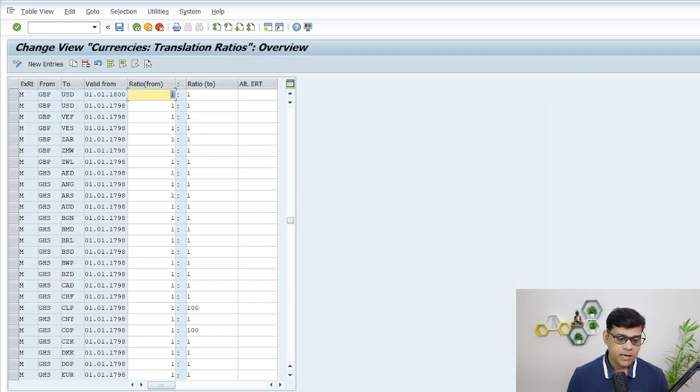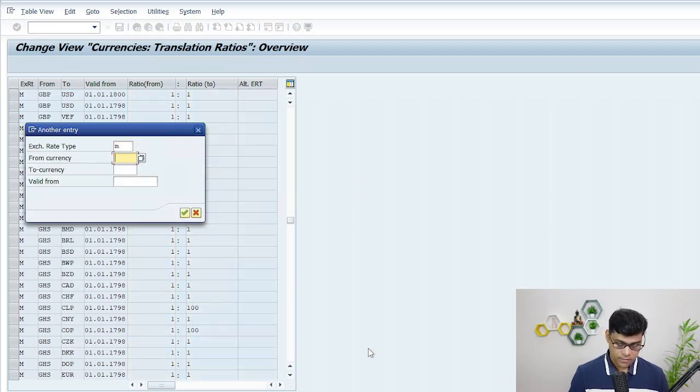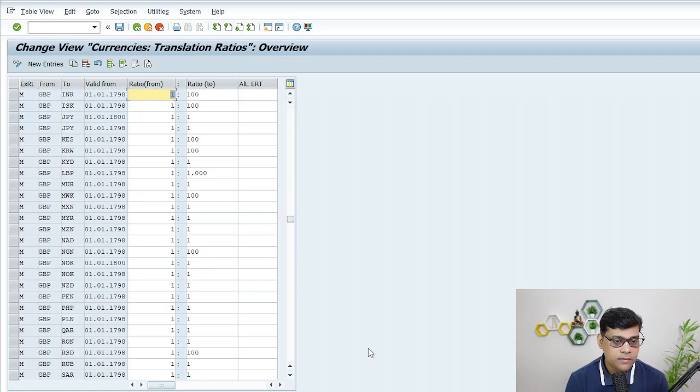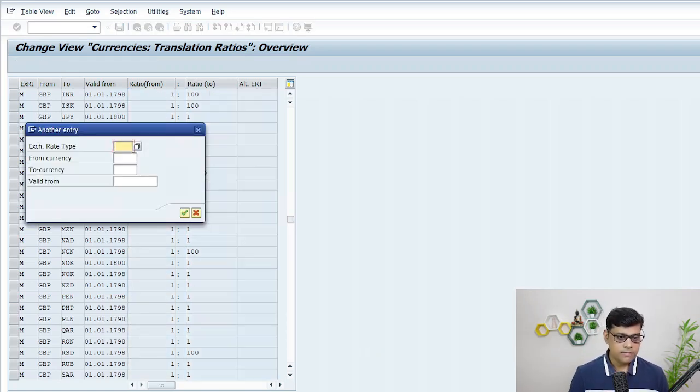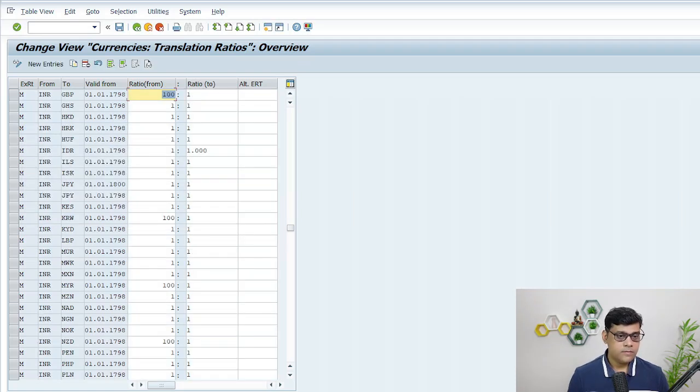Now if I take another combination, let's say GBP and INR, you can see here it is 1 to 100. That means 1 GBP is equivalent to 100 INR as per these settings. Or if I check INR to GBP, it is 100 to 1. So why are these odd combinations there? Somewhere it is 1 to 1, somewhere it is 100 to 1 or 1 to 100.